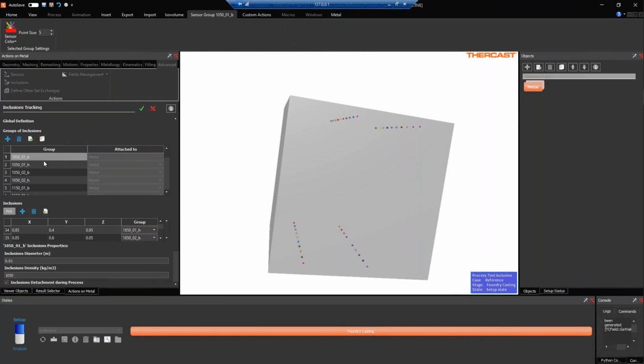The group can be renamed. As you can see, I have renamed each group with respect to the density of the particles and also the diameter. As I was mentioning, I have big particles and small particles. The big particles have a bigger diameter than the small ones. And here we have the definition of the initial location of the different particles.